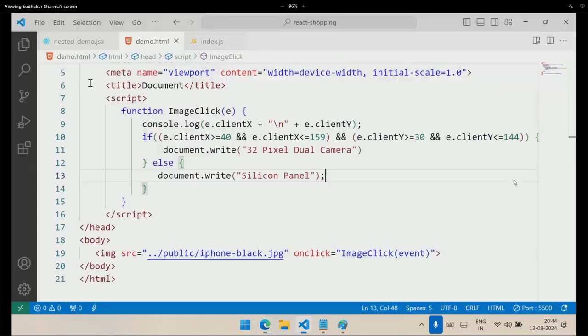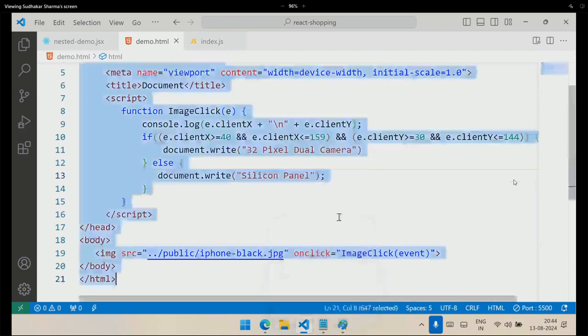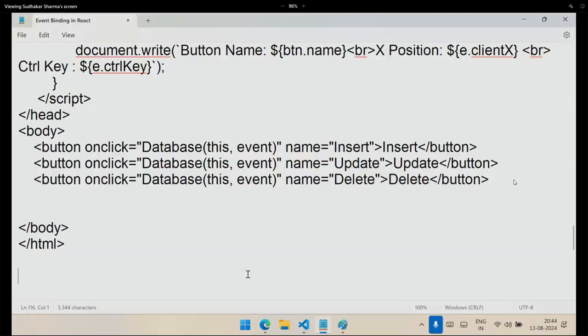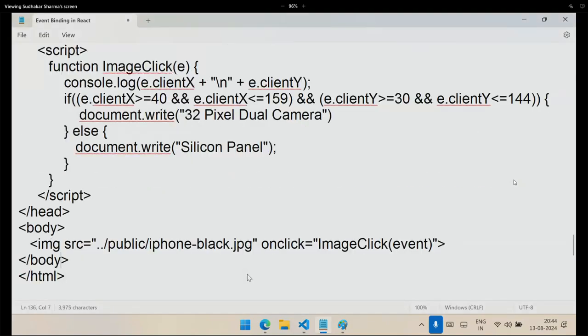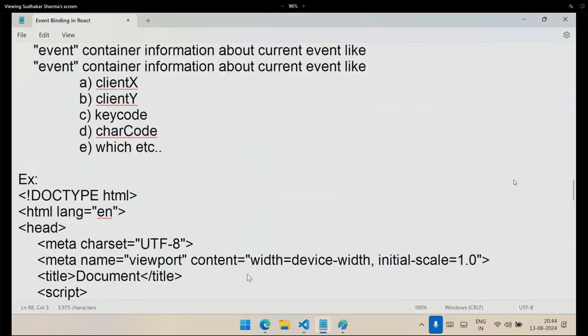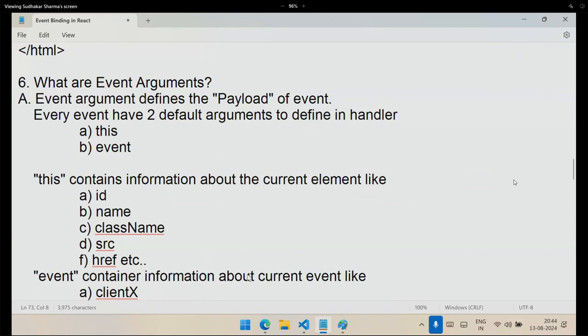Right? That means how you can send information about the event. Information about the event is sent. This is just one example actually to show you. This is another example. So we have two default arguments. What are the default arguments? this and event. this carries information about the element, and event carries information about the event.